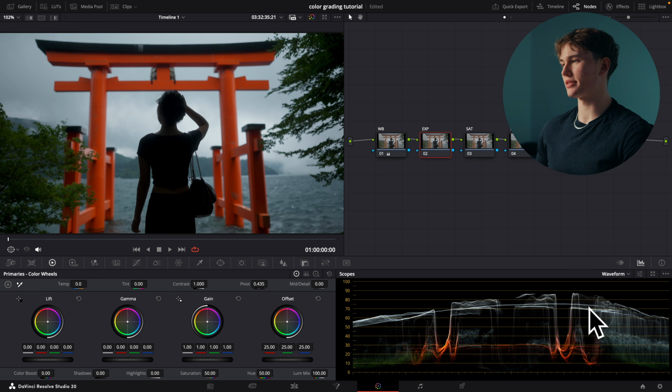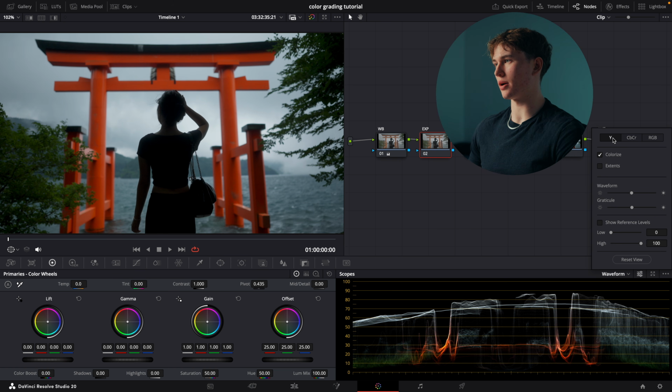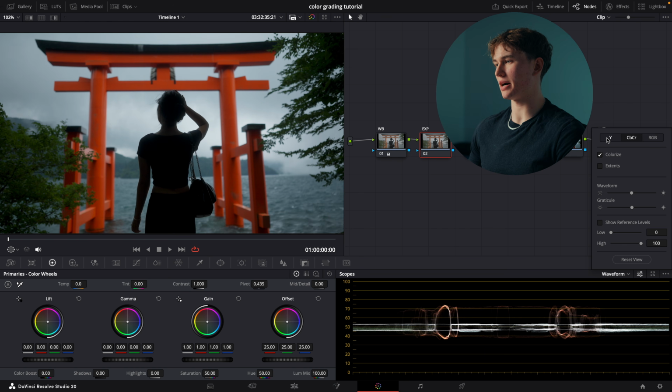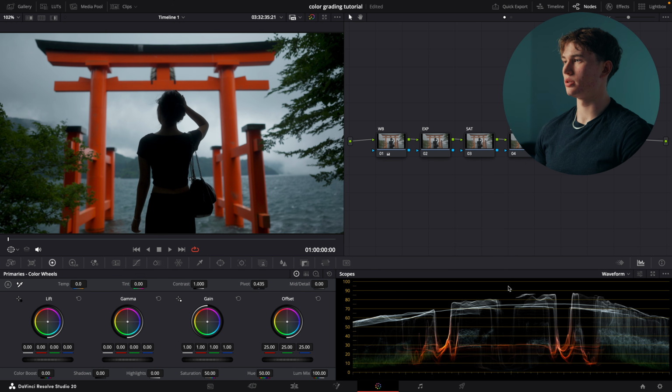So on the right hand side, you'll notice this waveform. To get this, you're gonna select here, waveform. And then I like to also go in and use the Y option. You've got a few other options, but I find this one the easiest to use. Okay, so how do we read a waveform? And what exactly does it do?